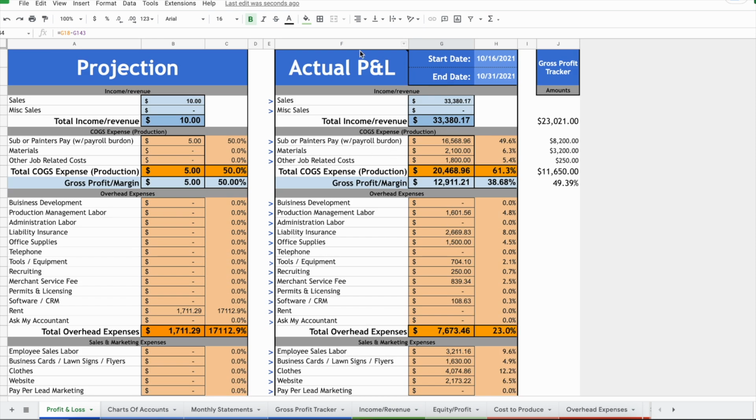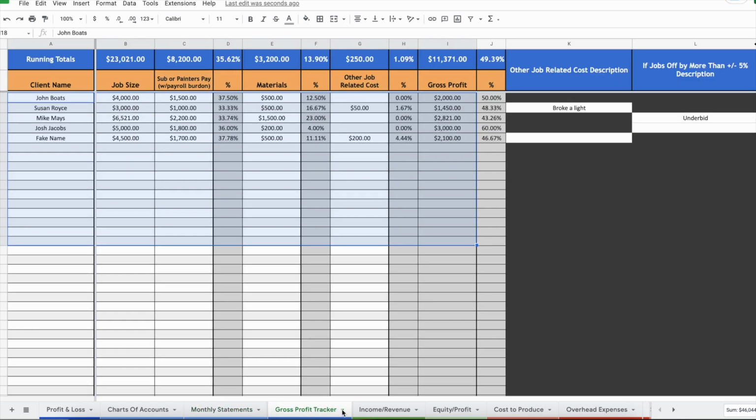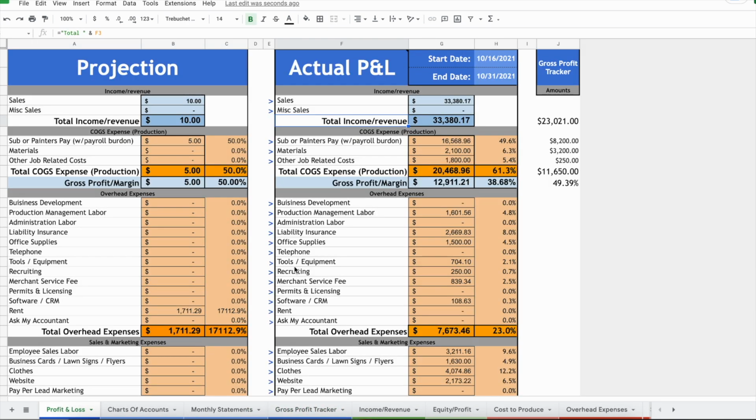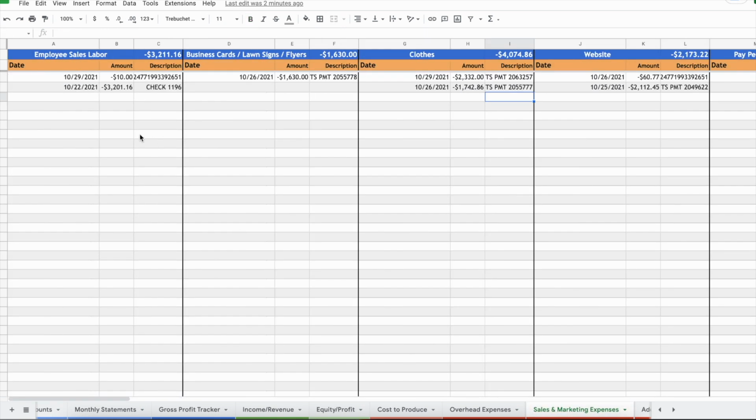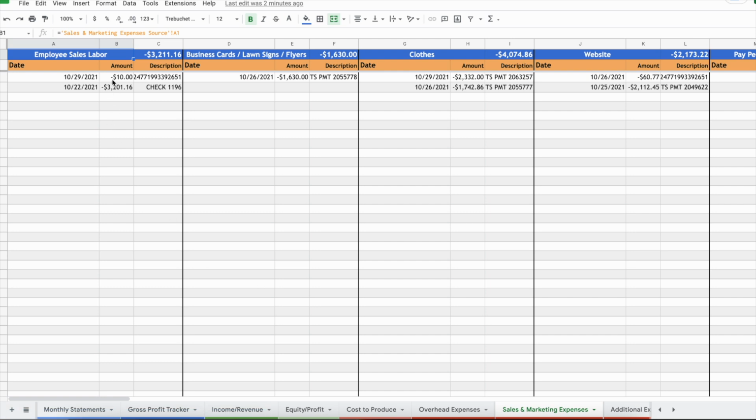So that's a brief overview of how this works. On the surface, it seems pretty simple, but there's a lot going on. Down here, we've got your profit and loss, your charts of accounts, where you enter your monthly statements, gross profit tracker, and then the rest of these tabs, it's most common to get there from your profit and loss. That's what these links are. If you come here, it's going to take you to your income revenue, and then these are your other expense categories. We got overhead, sales and marketing. So you could go there and it'll show you all the transactions in sales and marketing, but it's definitely more common to come here. What was this? Just click on it, it'll take you straight there.